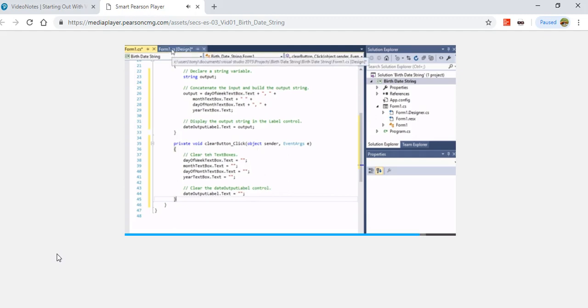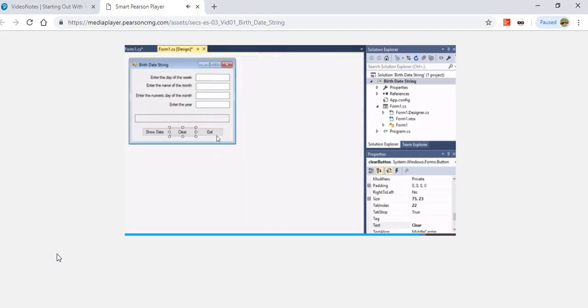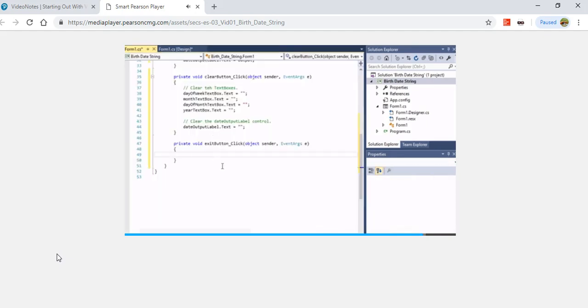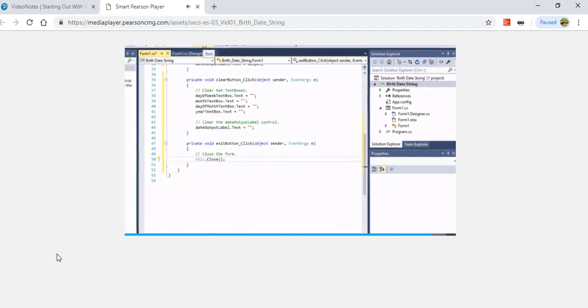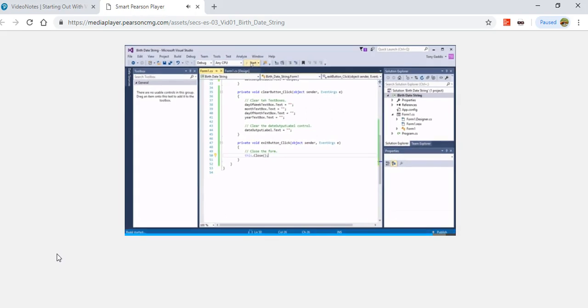Next, we will go back to the designer, and let's write the event handler for the exit button. And the exit button is simply going to close the form. So we'll write a comment, and the statement is this dot close. Okay, well that should complete the application. So let's try it out.